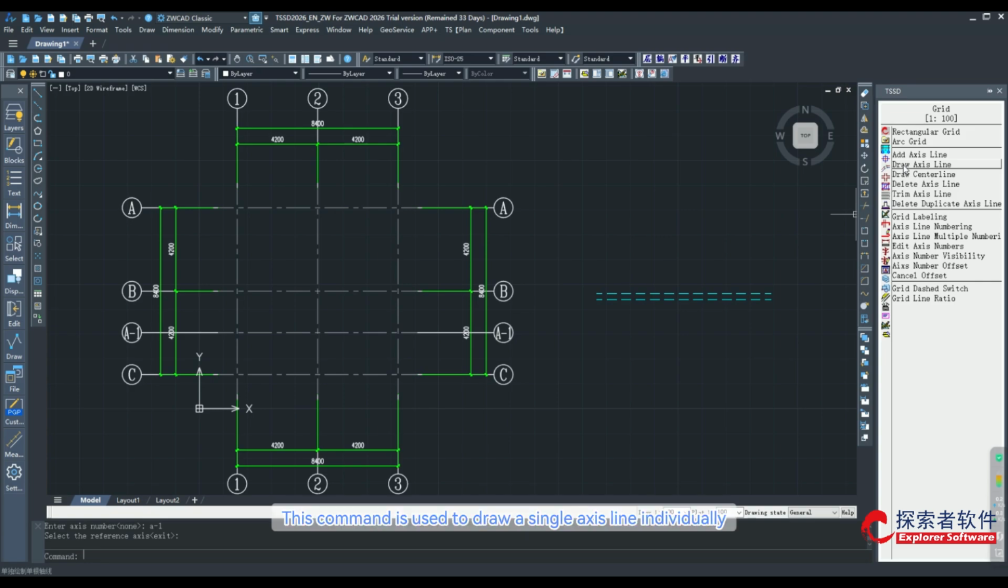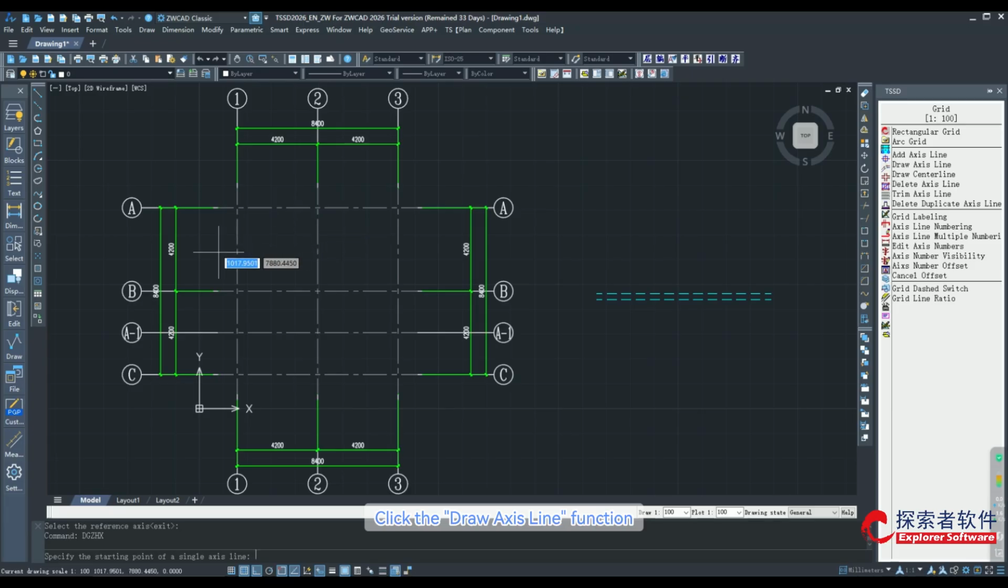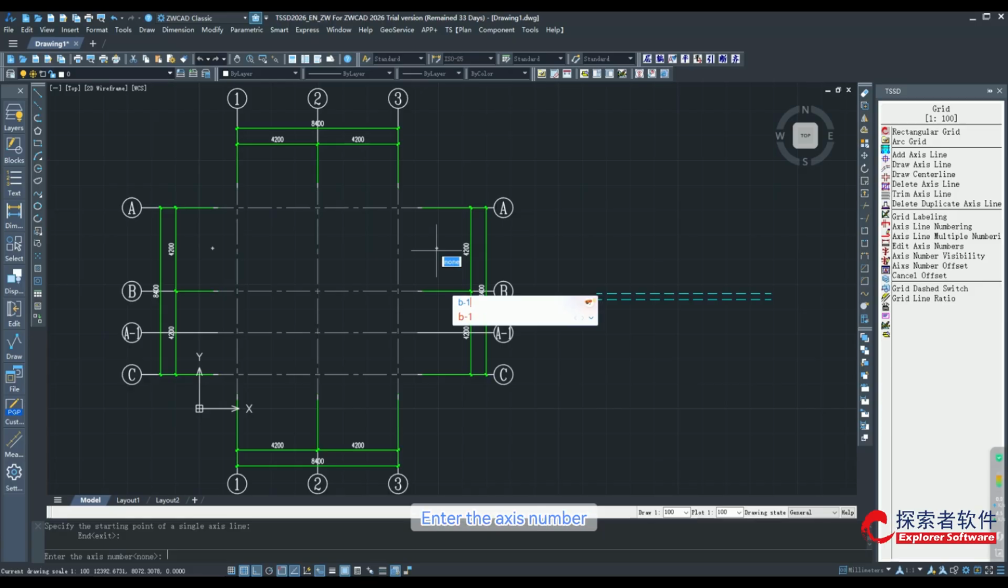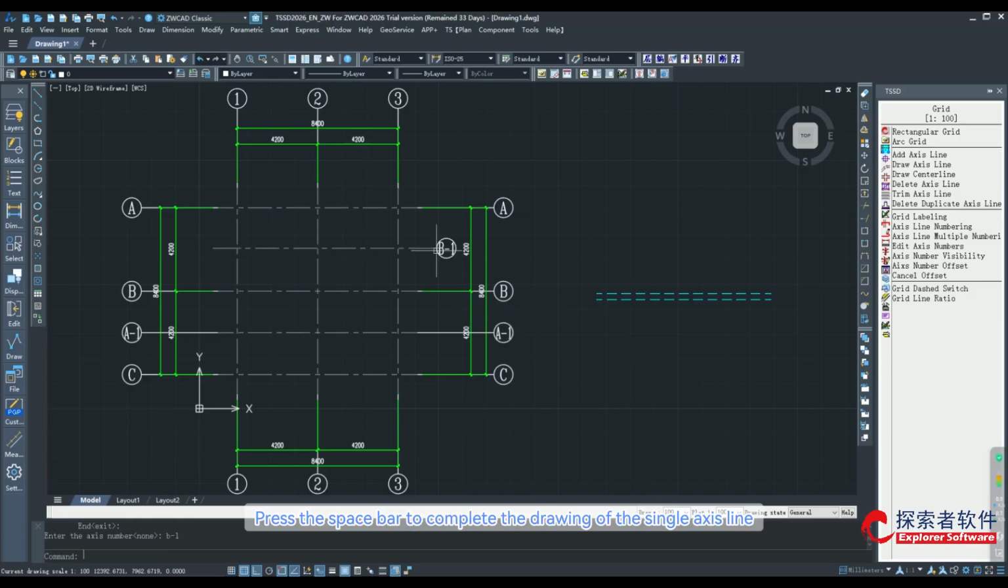Draw axis line. This command is used to draw a single axis line individually. Click the Draw Axis Line function. Specify the starting point and ending point of a single axis line.